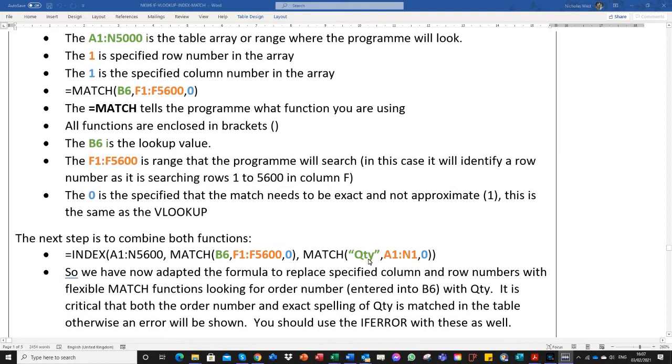The second one is looking at the column, and in this case it's looking for "QTY", and you enclose it in speech marks, and it's looking at the headers here, so A1 to N1. And again, in both cases, they want exact matches. So it looks very complicated, but in reality, if you break it down and work through it, you can see where all of the information comes from.